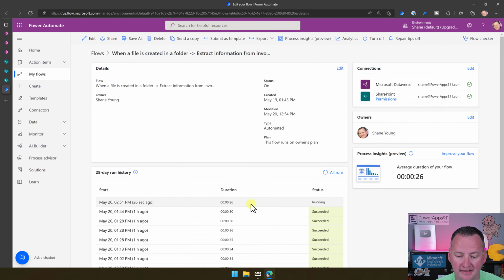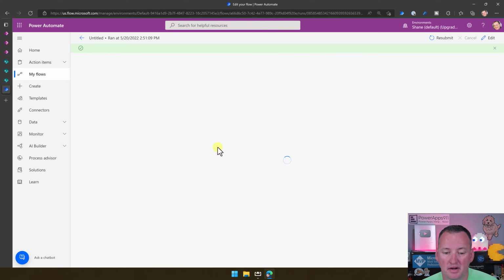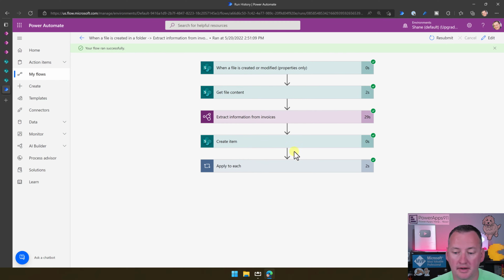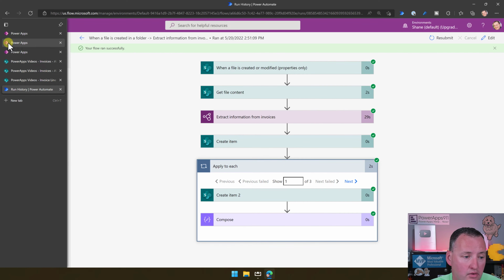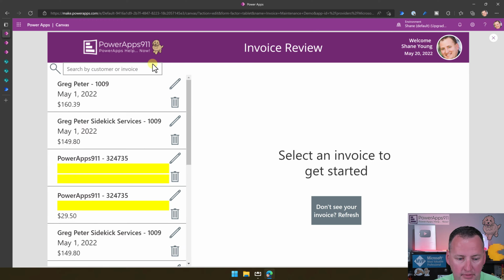And if we look, you can see that the current one is running right now. And this flow does quite a bit, right? So if we open up, oh yeah, it's done already. But so it says, hey, when a file gets created, grab the file's content, extract the info, create the parent, the invoice item, and then for all the line items, so there was 3 different line items in that one, then loop through all of those. So there you go.